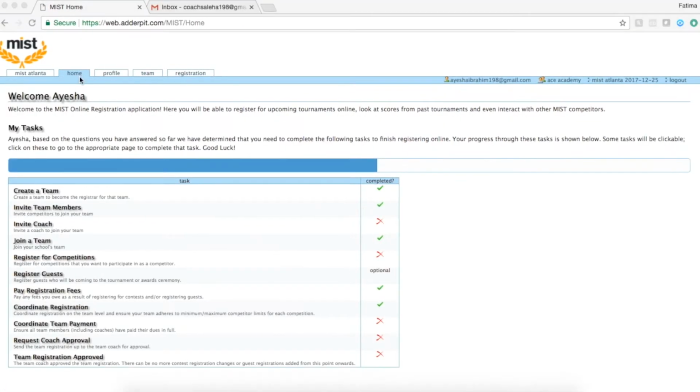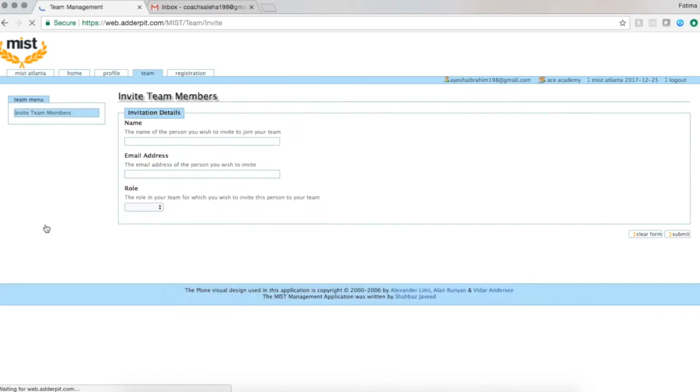As a team registrar, what you can do to make registration more simple for those on your team is to invite coaches and competitors to join your team. If you don't invite them, then you must approve them into your team before they can join the team. So to avoid doing that, we recommend inviting everyone.